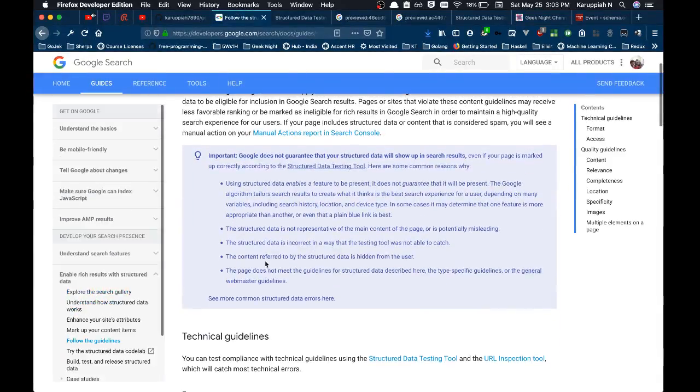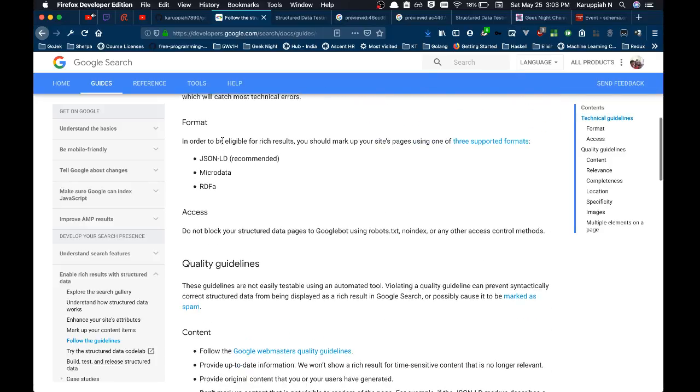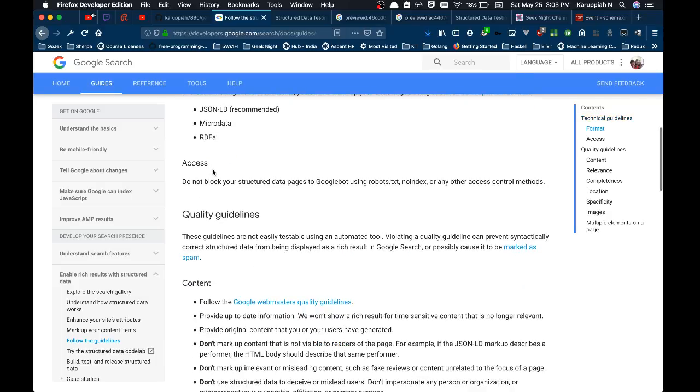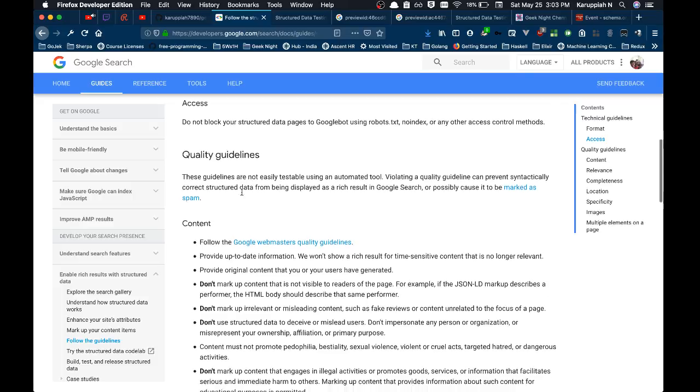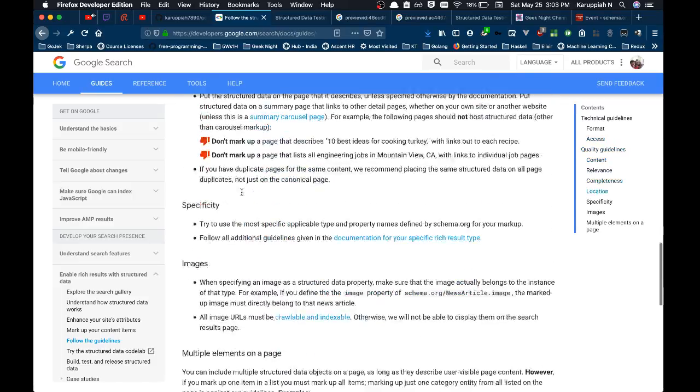So the page does not miss the guidelines for structured data and the specific guidelines. I think I'll have to read the general guidelines. It's recommended and I really like it because these look like some XML and stuff like that. So simple is easier. How to stop structured data from showing using robots.txt. I need to read about robots.txt. I have no idea what it is. Okay. That's a lot of stuff.